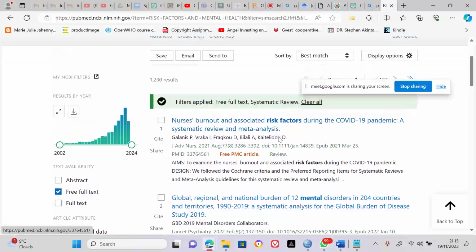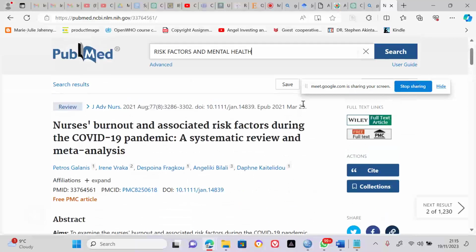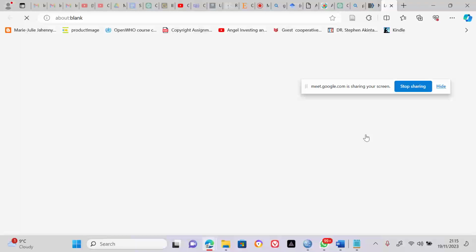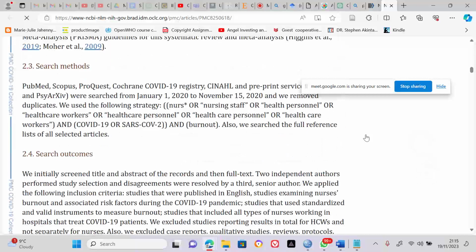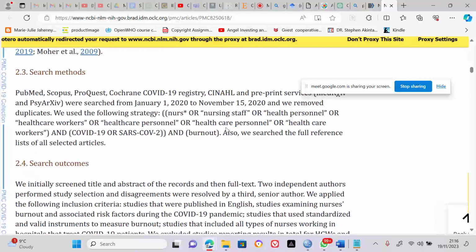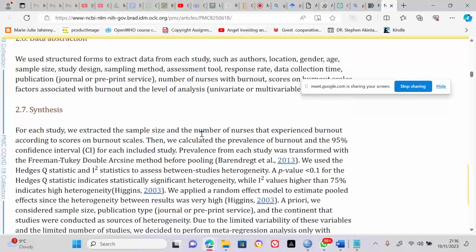So now I've seen a systematic review on risk factors. Let me open this one. I'm going to download it, free full text. Let me download it and then I'll open it. I'm just looking for search methods. You can see that even here, they didn't use any method for risk factors. They just went straight to the population. Are you seeing that? And then they went to the disease that they are looking at, COVID-19 and burnout. So here I'm not able to get any idea of the words to use.